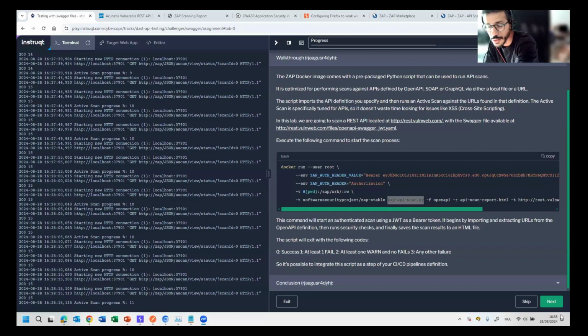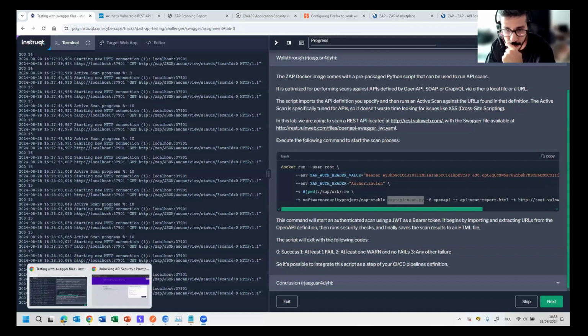Another question: a guide to write custom scanner Python files. Yes, this will be the subject of the next section.